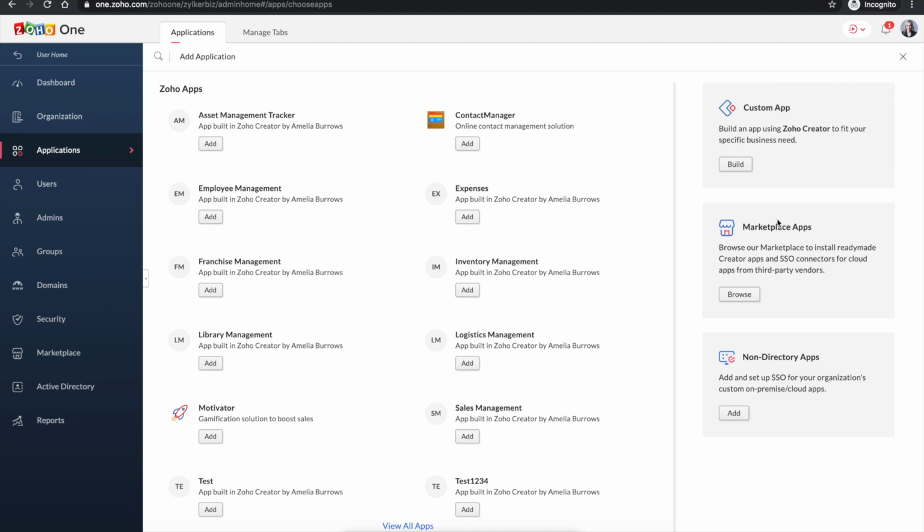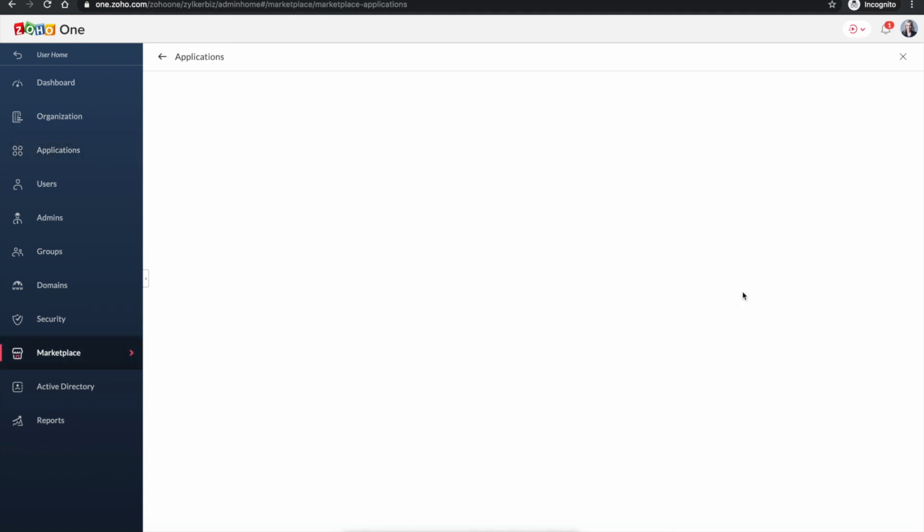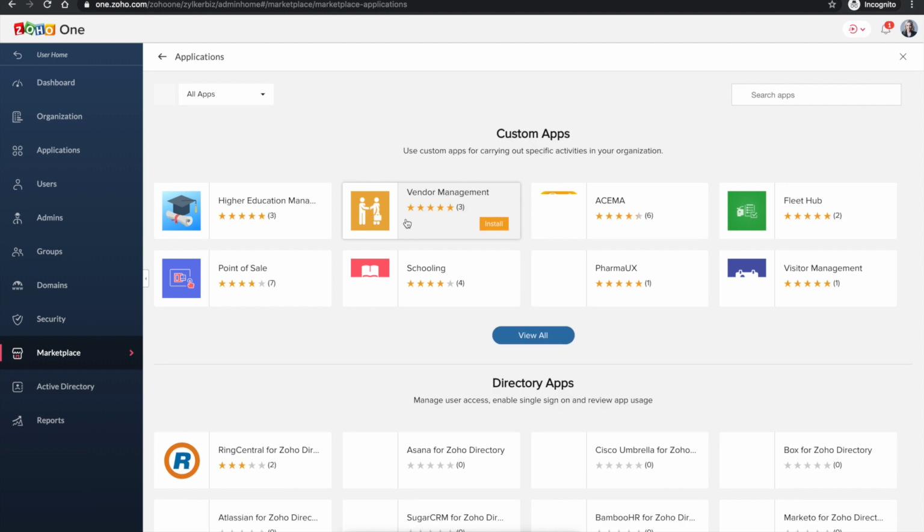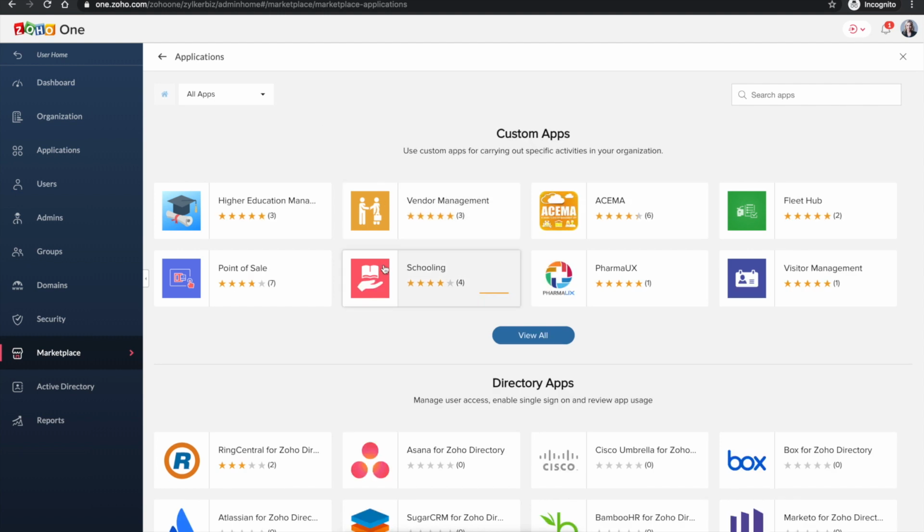Next, after Zoho applications and custom applications that you build on Zoho Creator, there are marketplace applications also. Now, marketplace applications are also of two types. There are custom applications and there are directory applications. Custom applications are necessarily the applications that our partners have built for specific business process management and put on our marketplace for you to use.